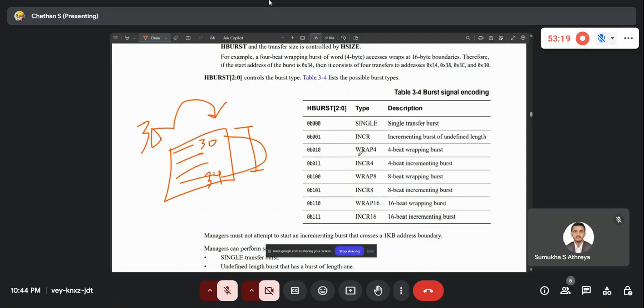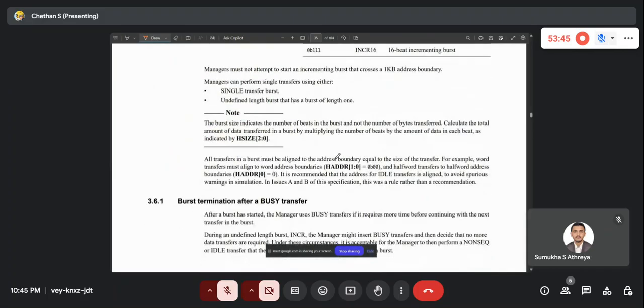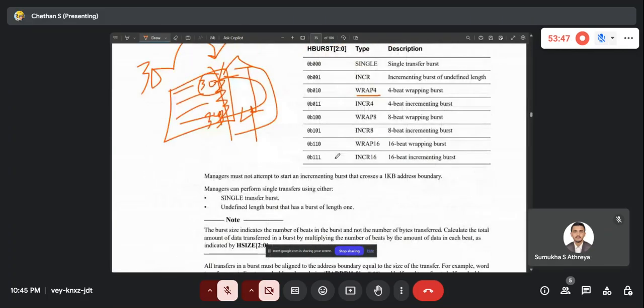So we tell the slave to wrap after reaching 34. So after 30, 31, 32, 33, 34. Let's say it is 33. So you'll get 4 transfers. After 4 you need to wrap the address to 30. So your address is getting wrapped to its initial address, so that it revolves around this. Your wrap 4 says about that. We'll try to see.